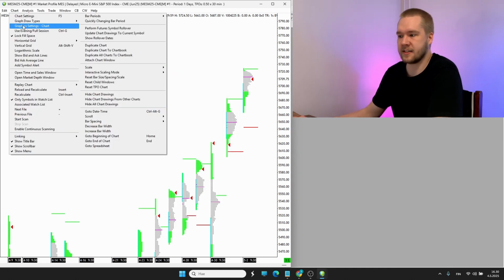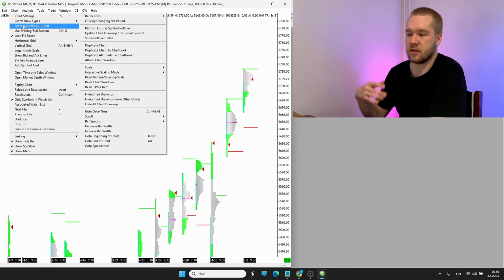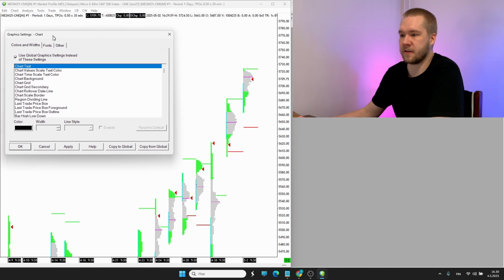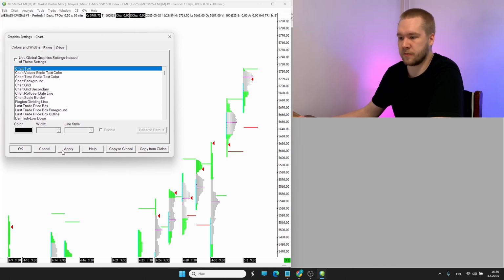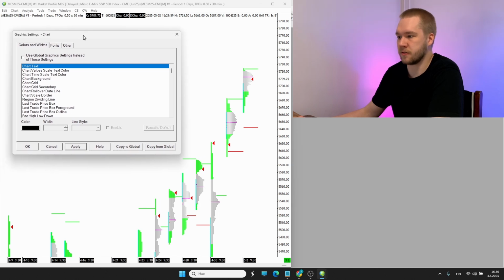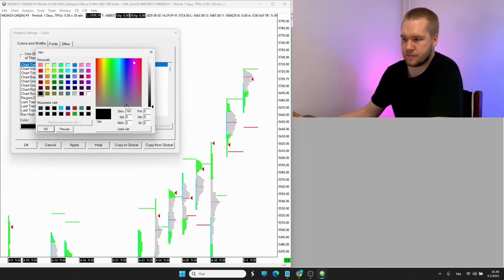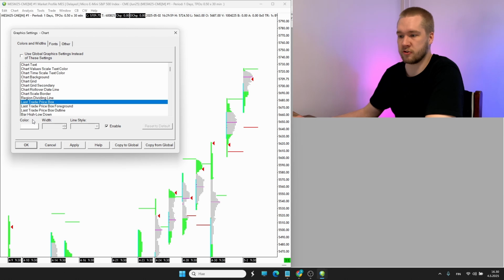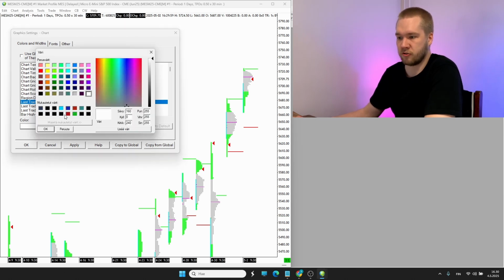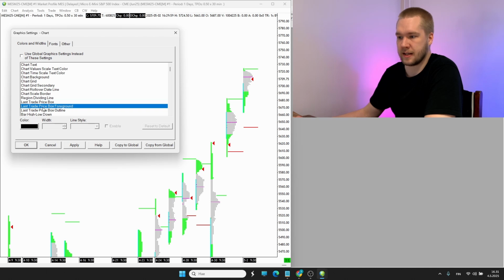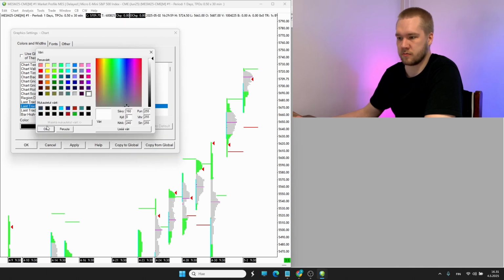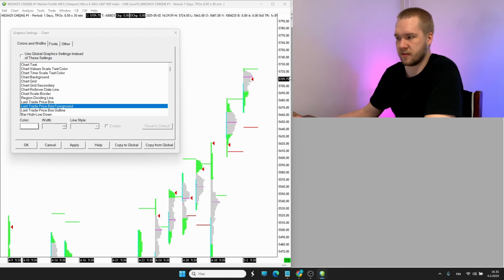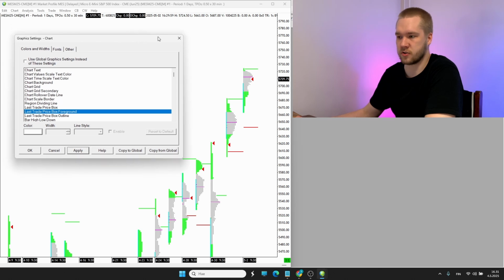Just some last settings before we get to actually looking at the market profile. Graphic settings, take the global settings off. Obviously, you want to take that off. Chart text, you know, always black. And in the graphic settings, there's two things we want to change. Last trade price box is black, and the foreground is going to be white. You can see the change right there. It's easier to read the price when it's not the same color as the background. You get really confused. Okay.